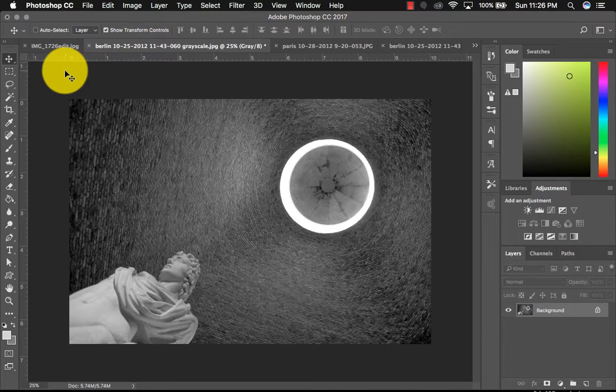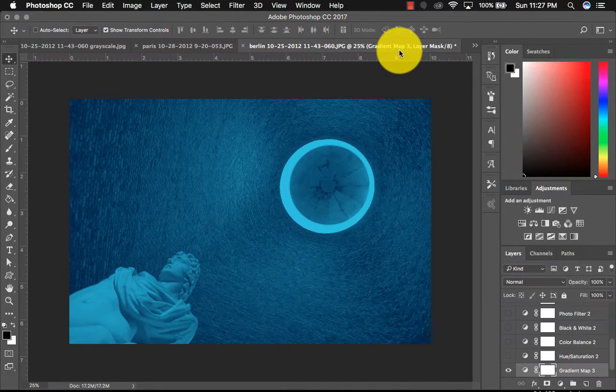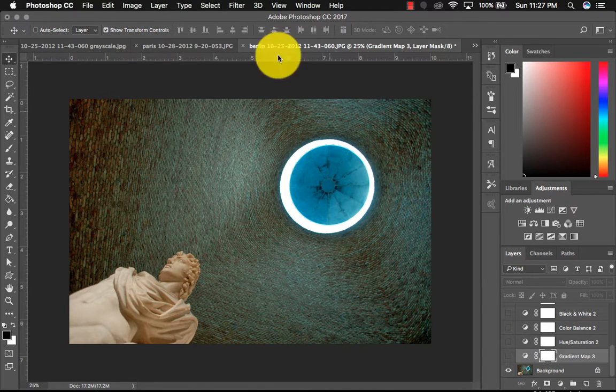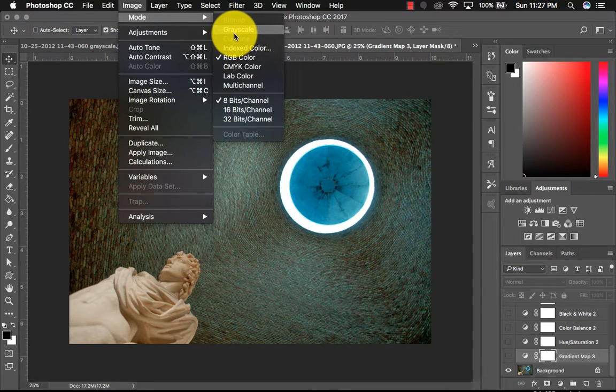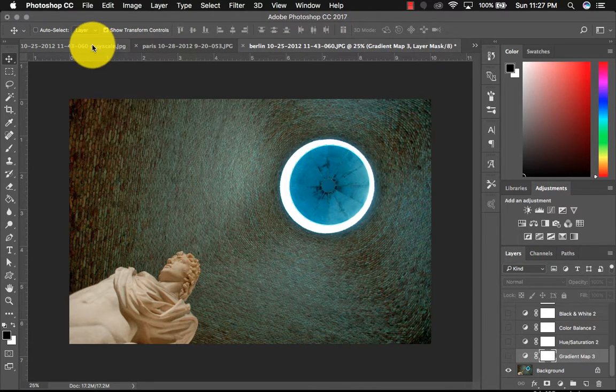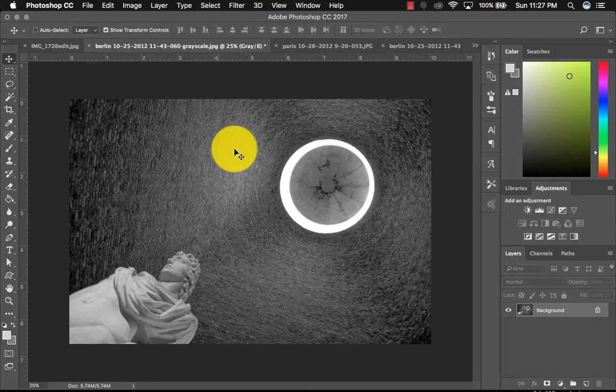Another technique you can try is the duotone. So the first thing you need to do for this is make sure that your image is actually in grayscale. So this was the original image. Let's turn that off. That's the original image, and I just went to image mode and selected grayscale, and then I saved a copy of it here. So now I have the grayscale.